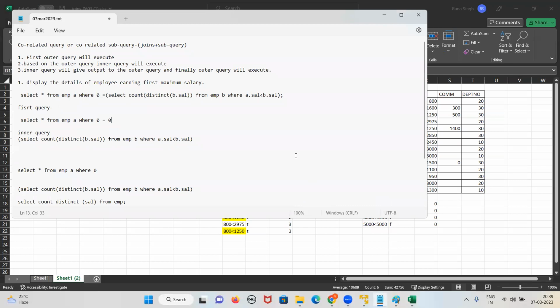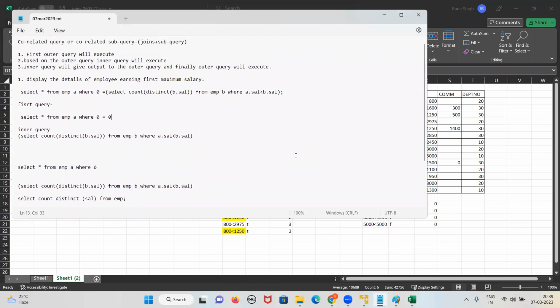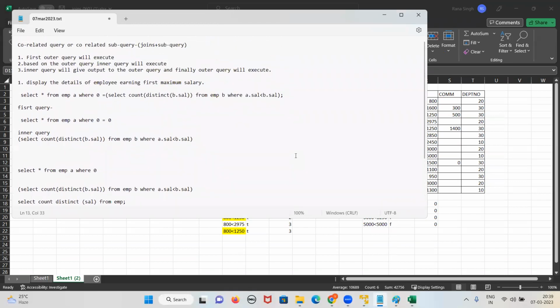Sir, if you don't take distinct here, then you will still get the 0 in the subquery. But you take distinct because it will increase the performance, right? Why compare with duplicate values? Yes or no, guys?